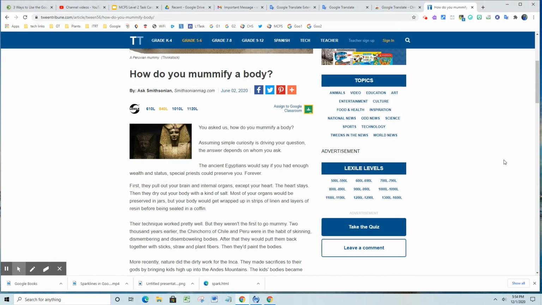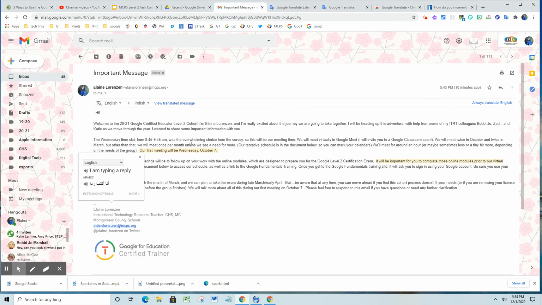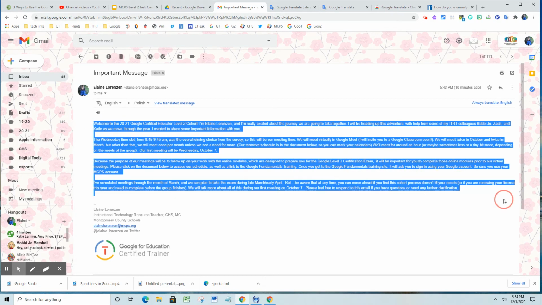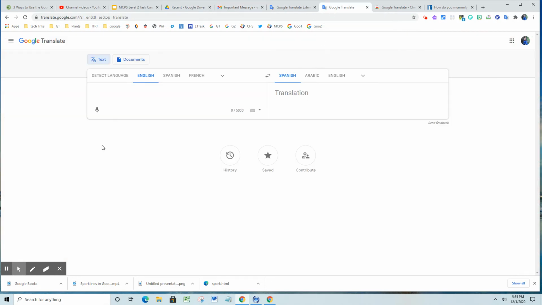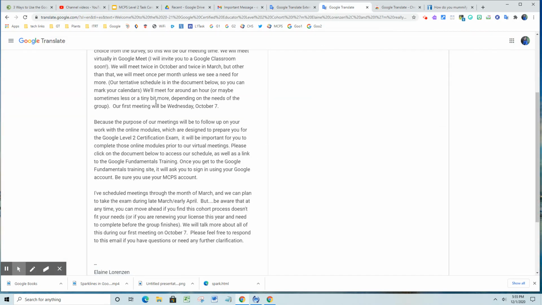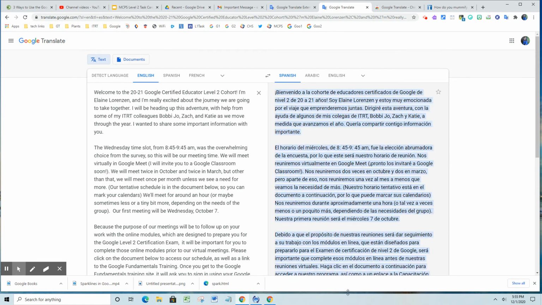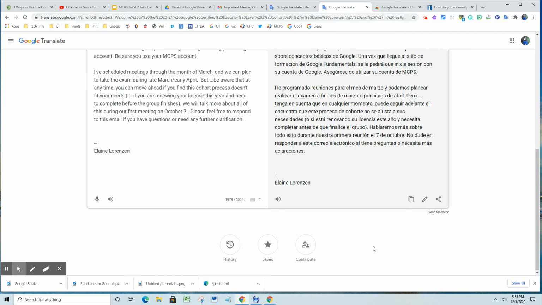Now, if you have a larger something that you need to paste in or a document, let's say I needed to translate this entire email. Let's say I'd written a reply in English and it was big. So if it's bigger, the best thing to do is go ahead and go to the Translate website because you can paste the entire thing in and then you can choose a language. And here I've just translated that into Spanish. And so I could come down here and easily copy that and paste that back into my reply.